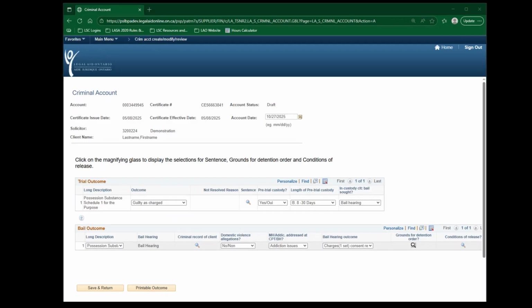Separate certificates where charges resolve together. On the hourly tariff account certificate where the resolution is billed, all outcome fields for the charges on the certificate must be recorded. Pretrial custody fields are required. Bail outcomes are required if a bail hearing is billed for the charges covered by the certificate. On a block fee certificate where the resolution is not billed, select Resolved on another certificate as the plea outcome.